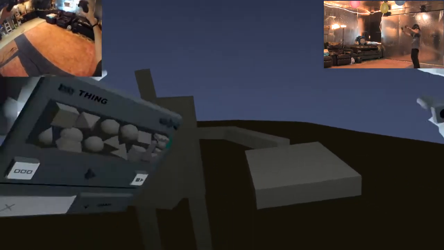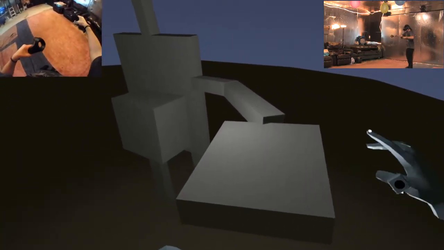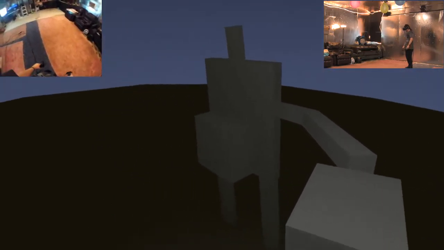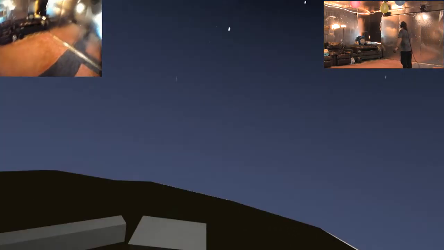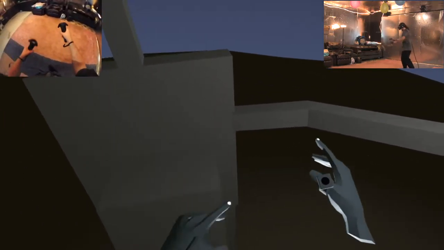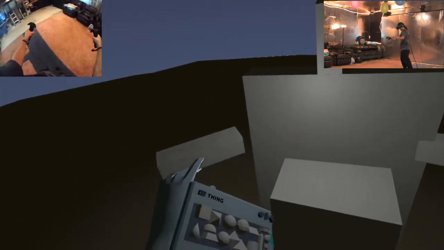Oh, tracking! Stop! Tracking! Seriously! Oh my god. Is it because I'm standing in a certain spot? I don't know. Whatever. I'm gonna call that his hand. And then, I guess I'll just copy the same thing right there.